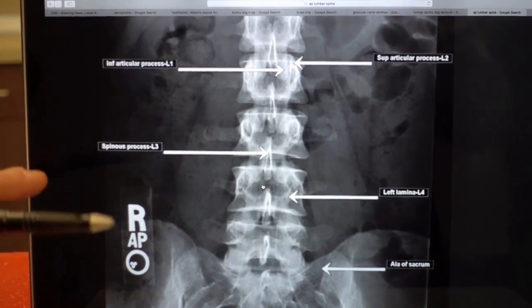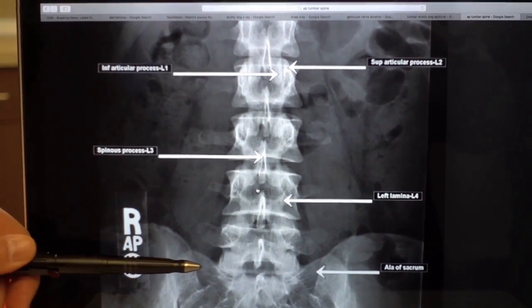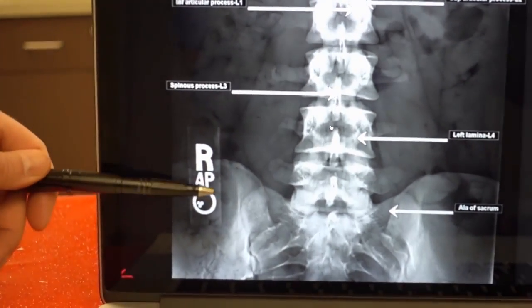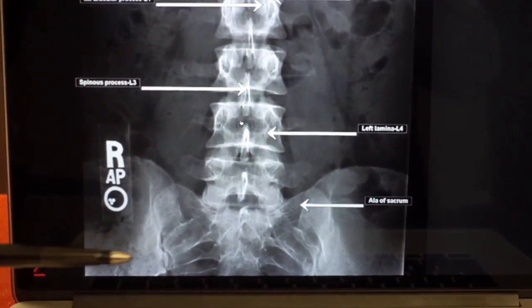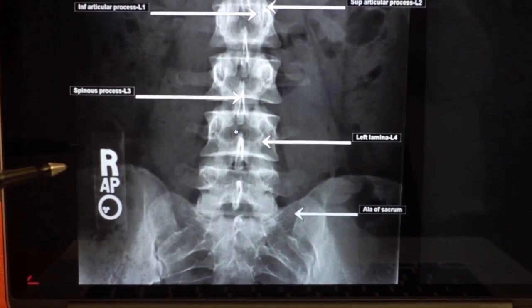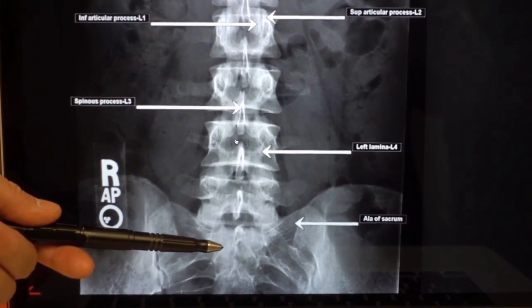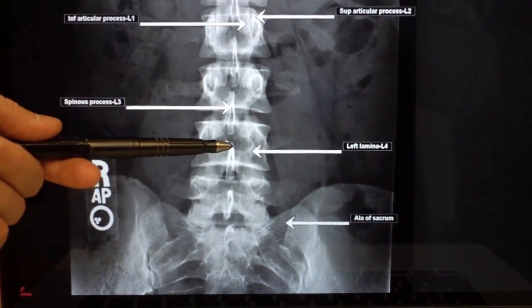This is a great picture. And what's great about it is that you can see the sacrum, you can see the ilium, you can see the SI joint. So if the doctor said, I want to do an L4, if you showed him this first, he would know there's the L4.